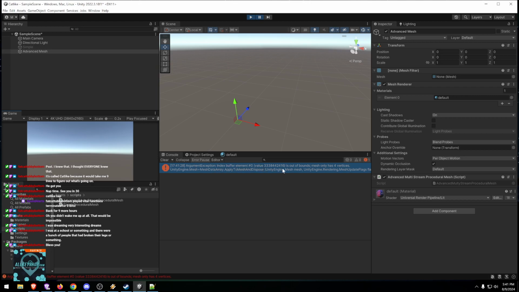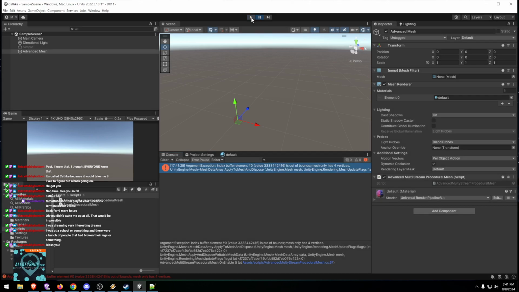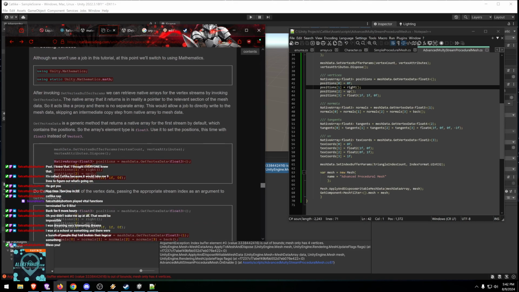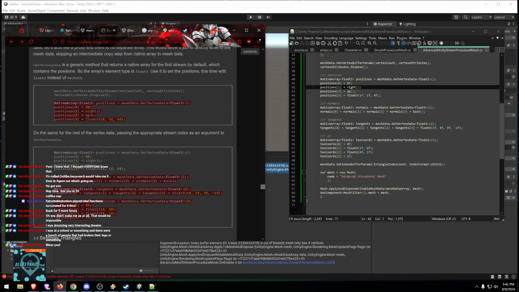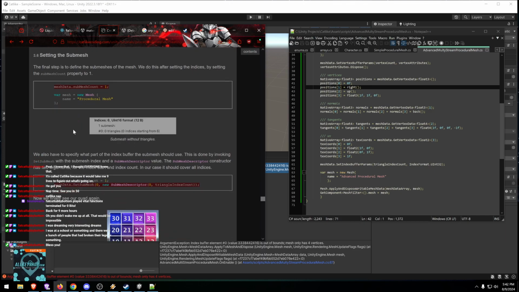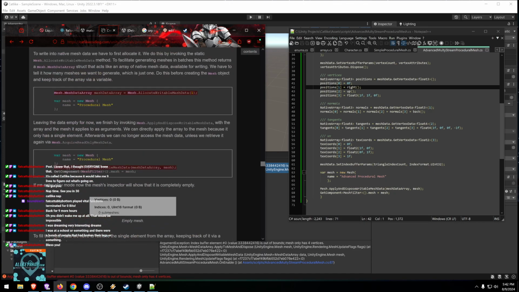Index buffer element 0 is out of bounds. Mesh only has 4 vertices. Can your engine mesh data apply to mesh and dispose? Yeah, and that's the problem when you hack the engine. You cannot read the error message. Or I can't. Mesh only has 4 vertices. Did Catlike think about this? Because I just copied here. This format does native array, using the mesh data, setting the submesh. Maybe I missed something.